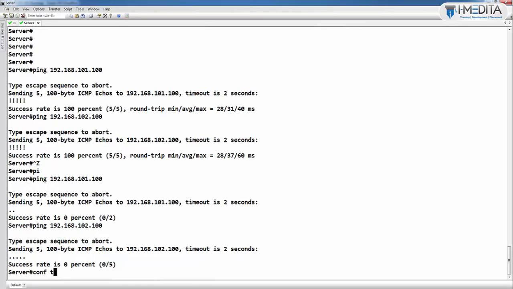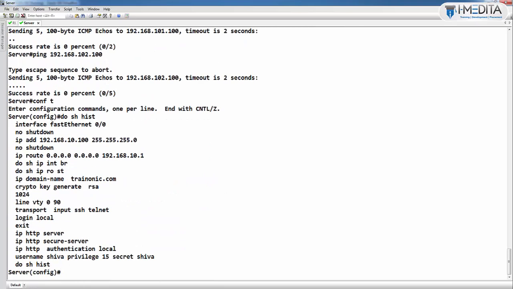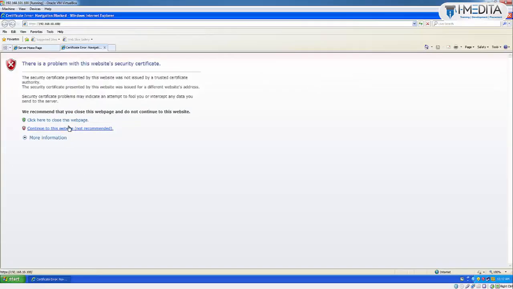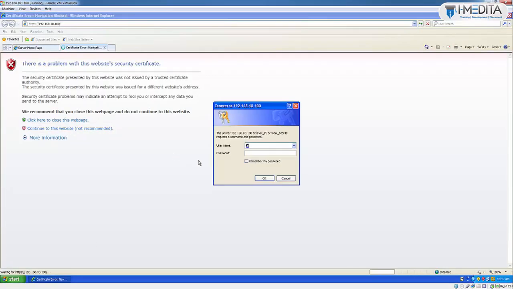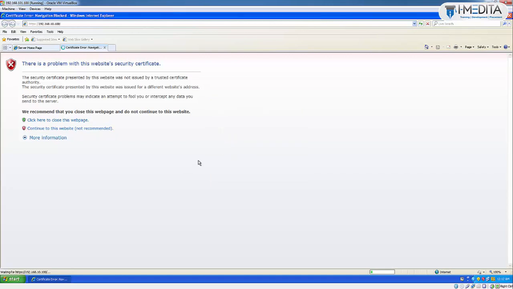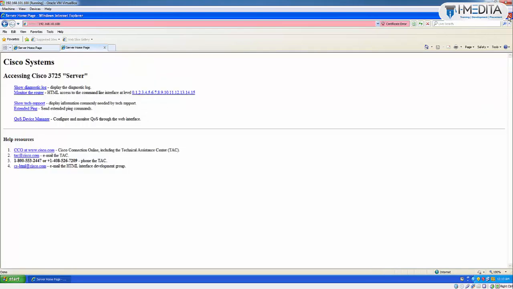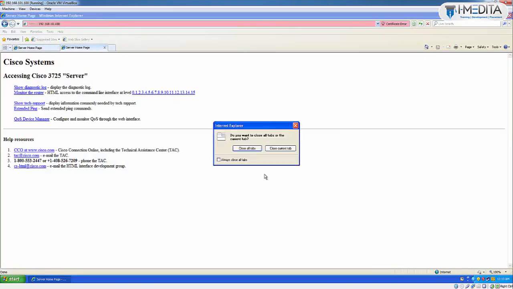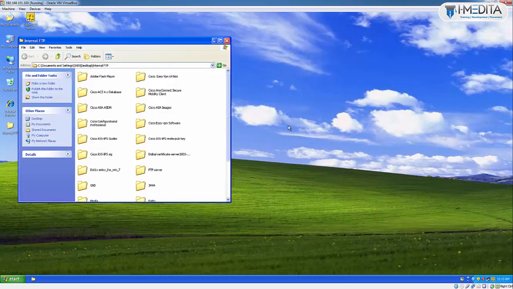Go to server, do show history. Yes, HTTPS commands are run. Now it's working, but it takes some time. You have to have patience. Yes. Okay, telnet is working, HTTP is working, HTTPS is working. Remaining is SSH. For SSH you require putty.